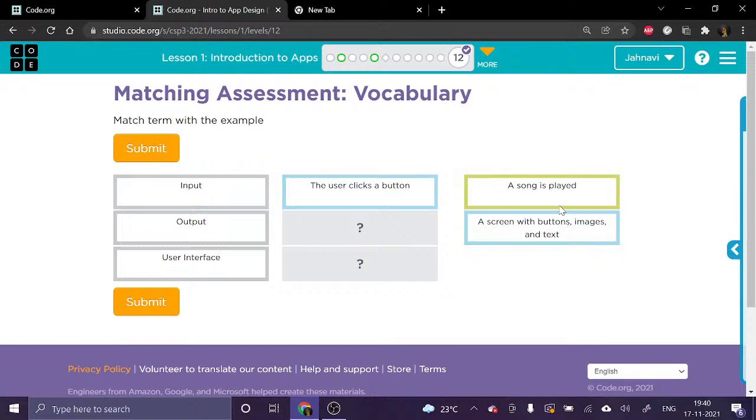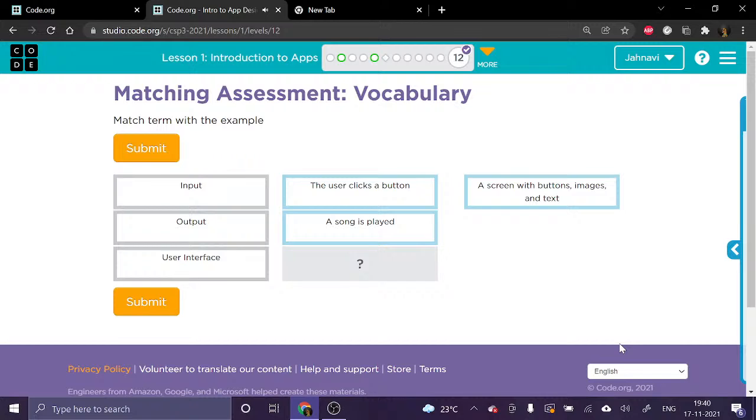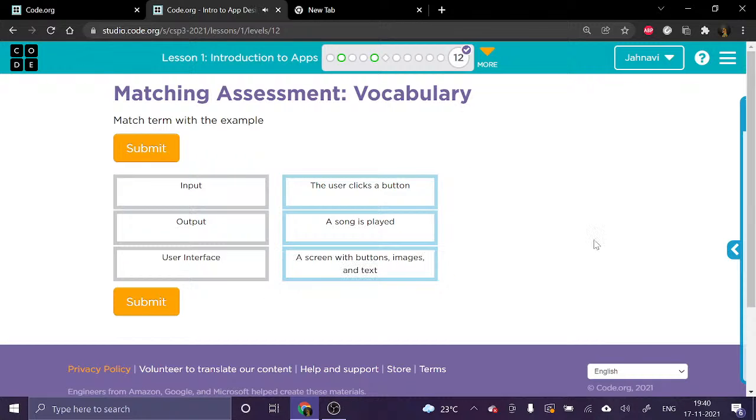Here let's see what the options are. A song being played, a screen with buttons, images, and text. A song being played is the output. Yeah, the user interface is a screen with buttons, images, and text. A user interface means a mobile application with a screen, buttons. It's something that we are interacting with. So that is a user interface. Let's submit and see if these are correct. Yeah, these are all correct.